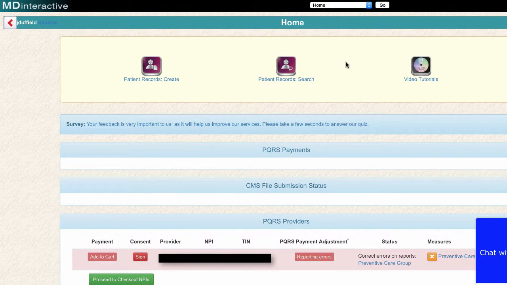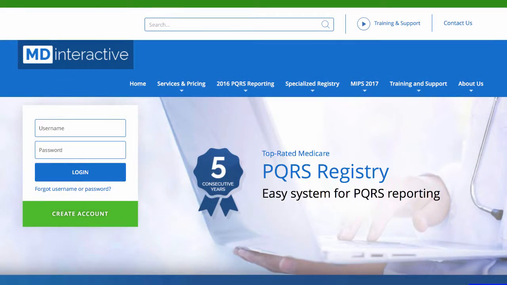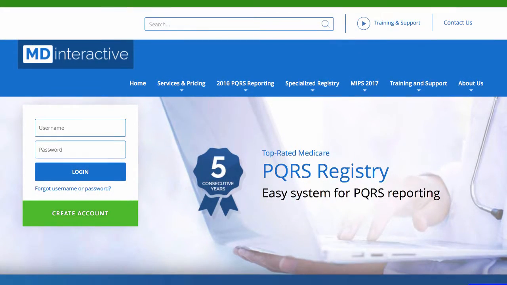This takes you back to your account homepage, and you are ready to continue either entering new patients or searching patient records to continue the editing process. This completes your tutorial on how to edit patient records.